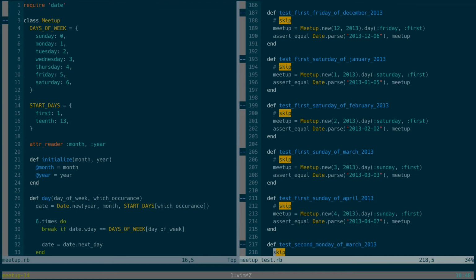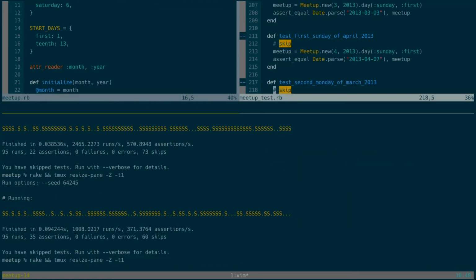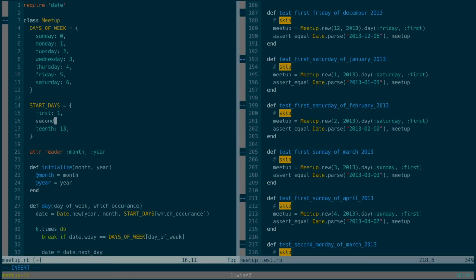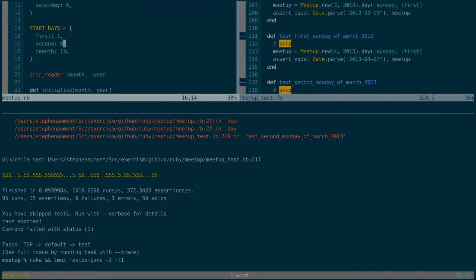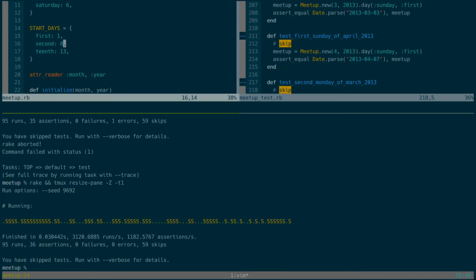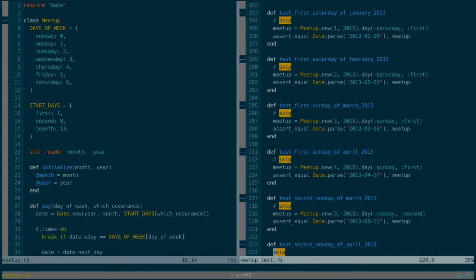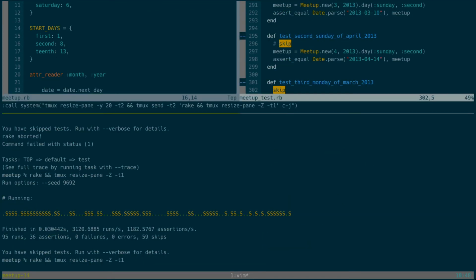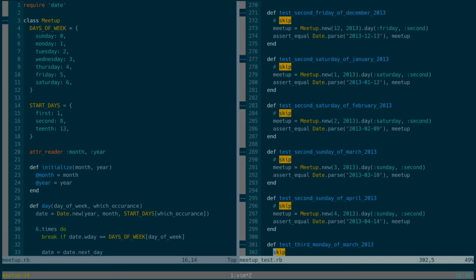Okay, so the second will fail because we don't have a lookup for the second. So let's do that here. The second week of the month will start on the 8th. So I think that is what we need for the second. And as soon as that one passes, let's go ahead and comment out all of the seconds. Too far. All right. Seconds are happy.